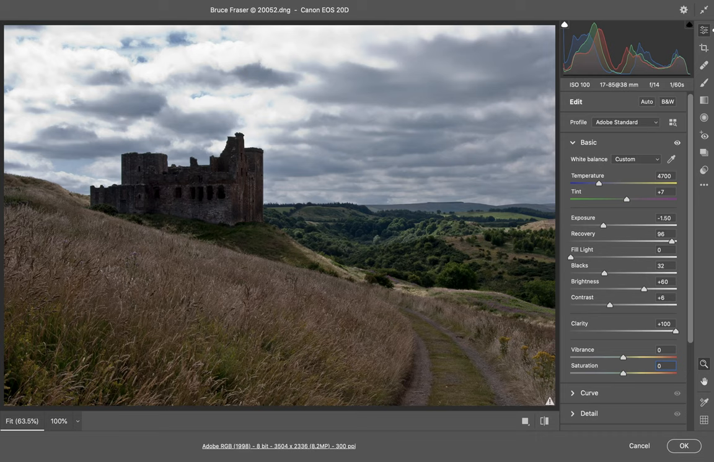Color temperature, 4700. Tint, 7. Exposure, -1.5. Recovery, 96. Fill light, 0. Blacks, 32. Brightness, 60. Contrast, 6. Clarity, plus 100, vibrance 0, saturation 0.